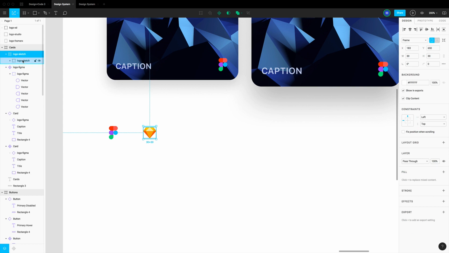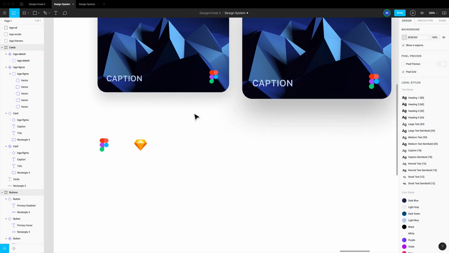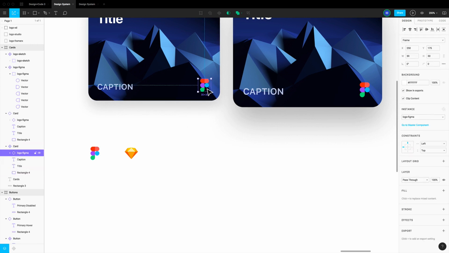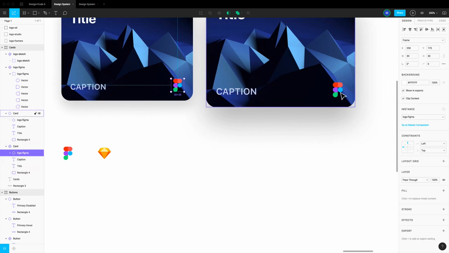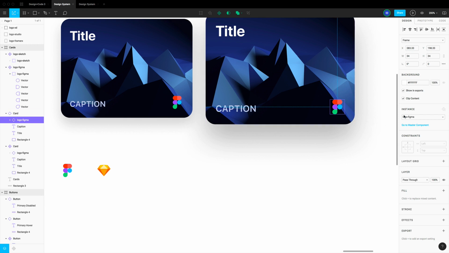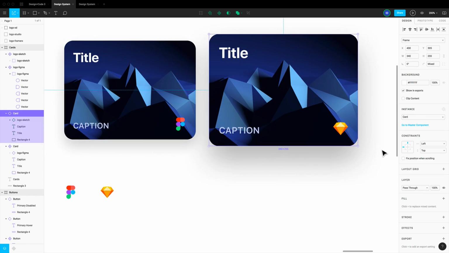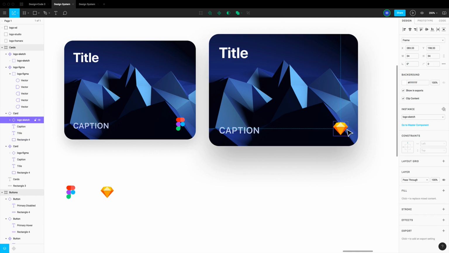Now this is my logo sketch, and I'm going to create a component out of it, and from here in the overrides I can change it to one or the other like this. So this is how Figma works with nested overrides. You have to actually select the component inside the component to be able to change its instance.